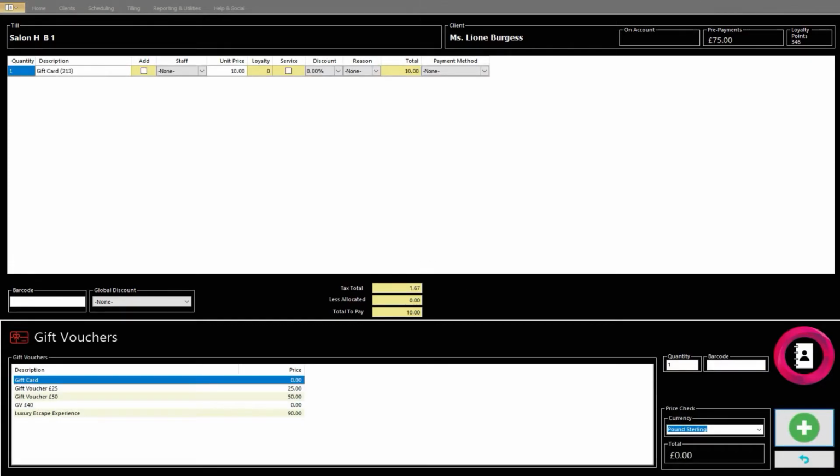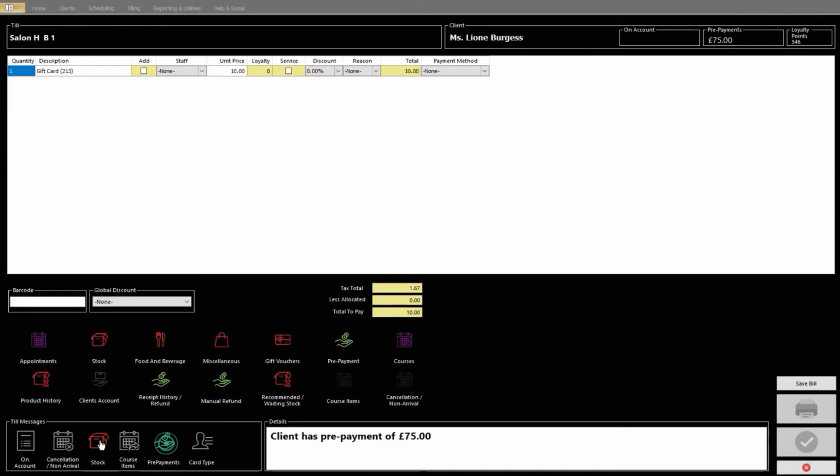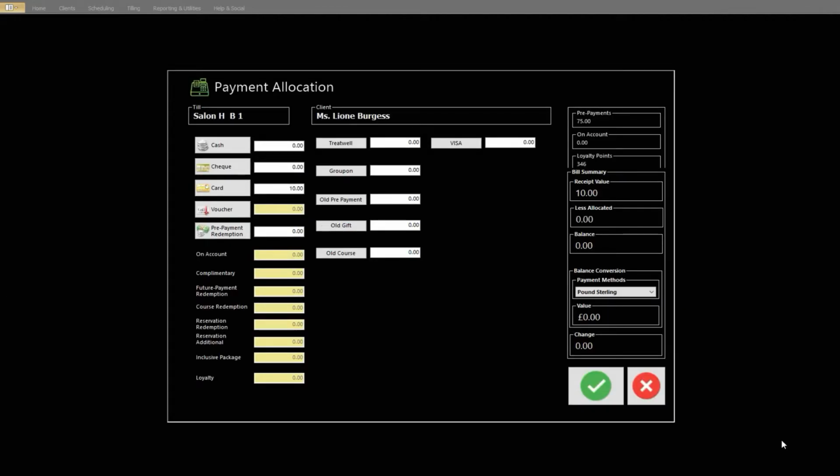Click the back arrow and then any outstanding till messages before clicking the green tick. The client will then be able to select their method of payment. Click the appropriate method and then the green tick.